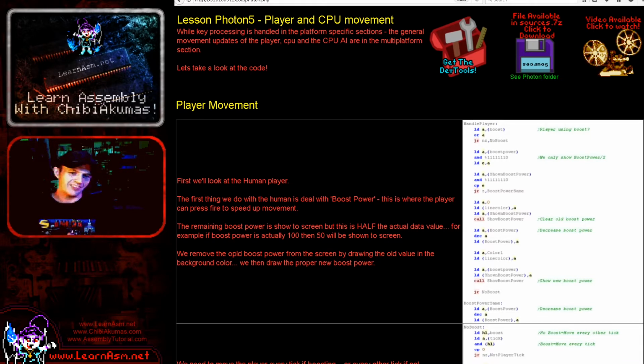This is the last one we discuss this multi-platform code, because I'm getting quite bored of it, and I'm sure you are too. We're going to be looking at the player code that handles the multi-platform player sections. That is the parts that are common to every system. The joystick reading is platform specific, but this is multi-platform code. And we're going to look at the CPU AI, which is how the CPU decides when it needs to make a quick turn to get out of the way of stuff. So that's what we're going to be looking at today.